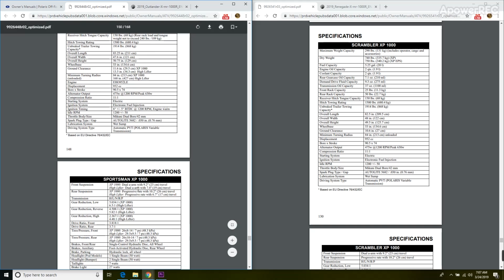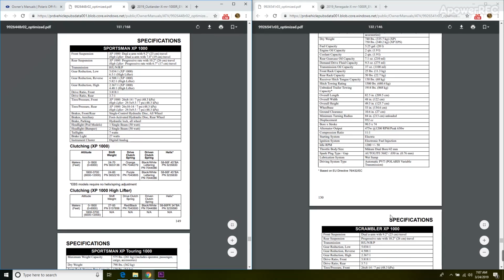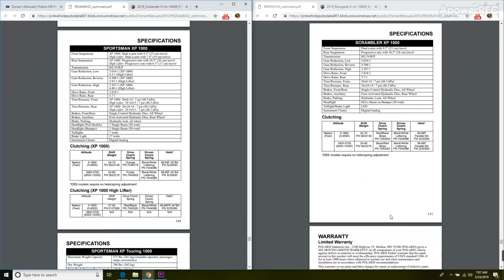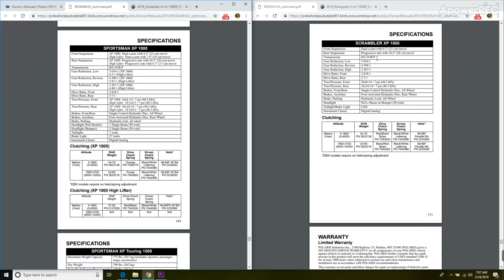So let's go down to some more specifications. By the way, these specs are in the manual. Polaris gives you excellent specs in the user's manual. Gearing, low range 5.03, high range 2.367, reverse 4.05. They're all the exact same ratios, even though one is supposed to be utility and one's supposed to be sport, right? So why would they have the same gear ratios?